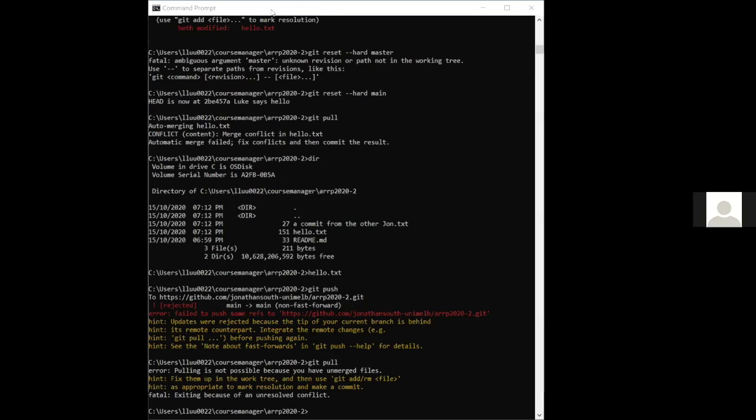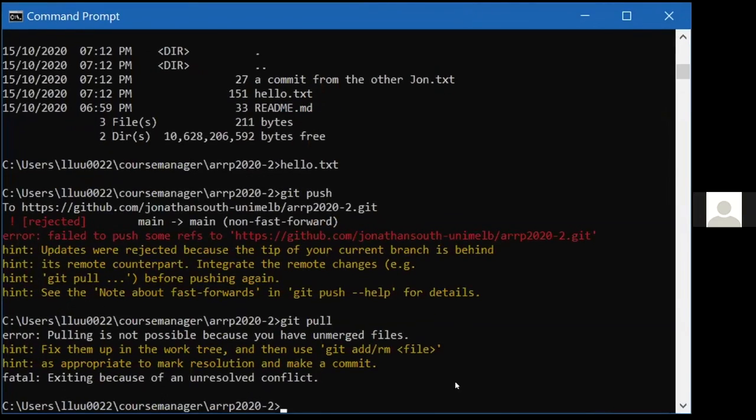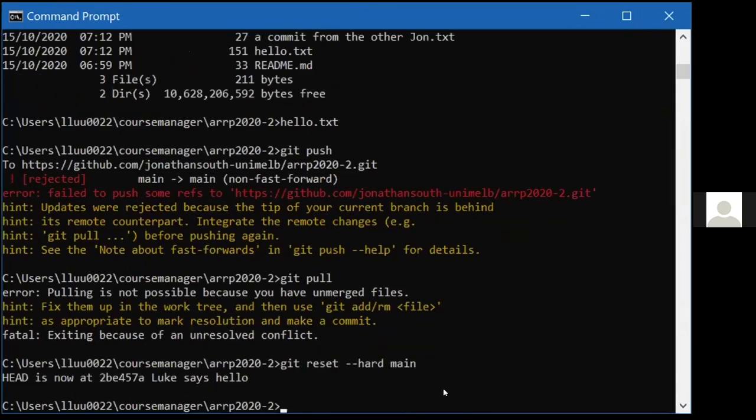You see my command? Yep, there we go. I just can't quite see the bottom. Is that better? Okay. Yeah. Unmerged files. I think I'll just do reset again. Yep. Can you do, what is head? Okay. Head is what we're currently looking at. Okay. Can you do git log?